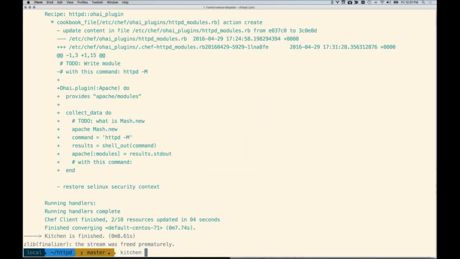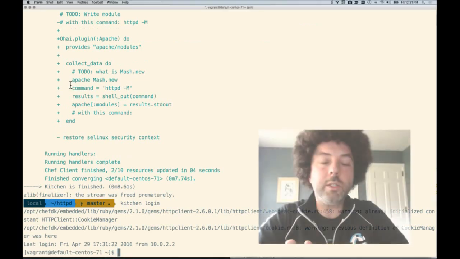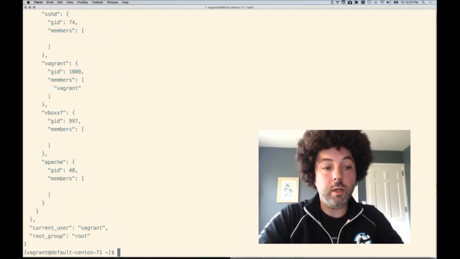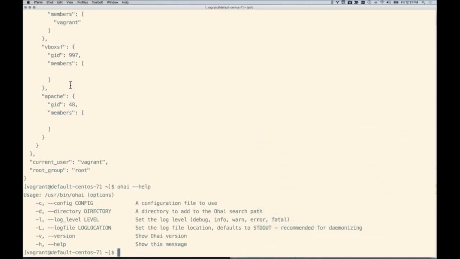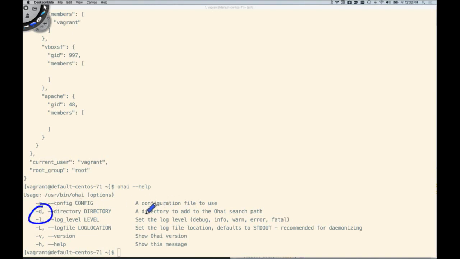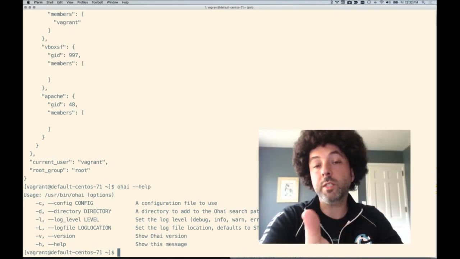So actually, I'm going to log into that system. For those that aren't familiar, you can actually run Ohai on this little system here. So I'm going to just run Ohai here, and that's going to spit out all the data about that sort of virtual machine that I'm on. Now, I can also look at ohai --help, and I can see that there's a number of different flags you can specify. And one of those flags is a directory you can add to the Ohai search path. So you see there it says directory, -d, a directory to add to Ohai search path. And what they mean there is the directory in which you can specify plugins.